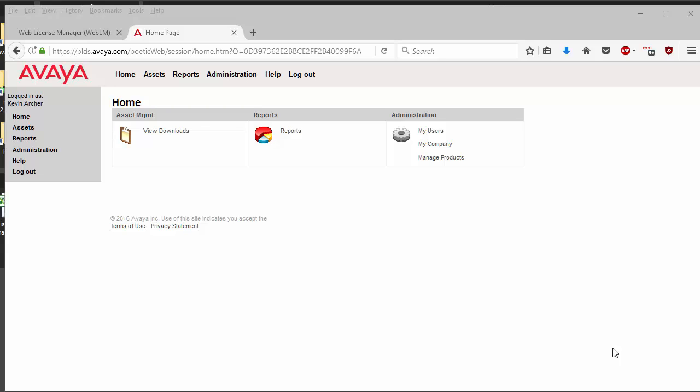Downloading and installing a license file via PLDS is covered in other Avaya Mentor videos. You can search for that on YouTube.